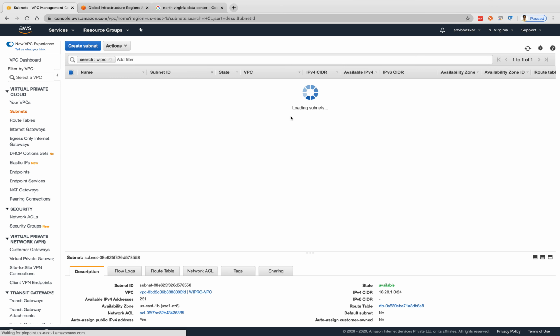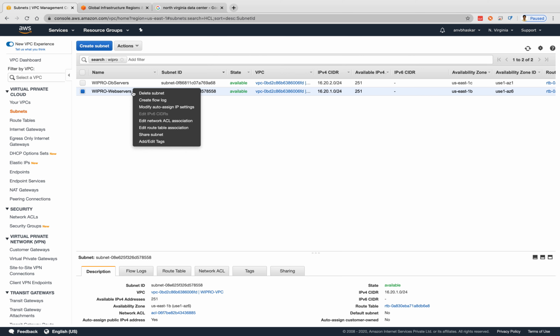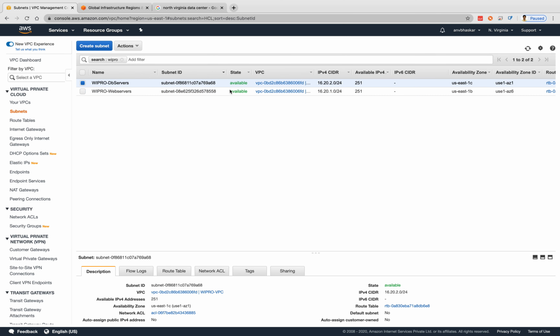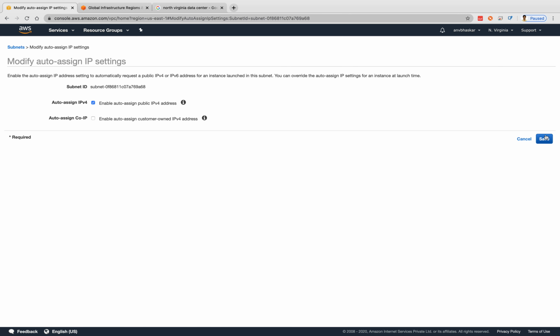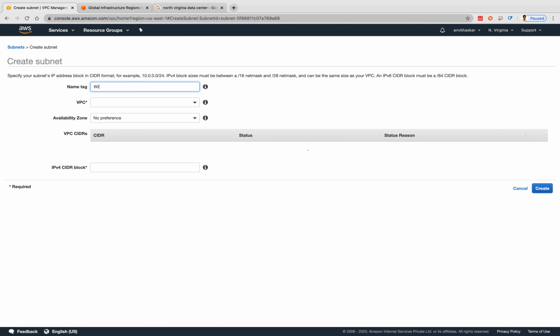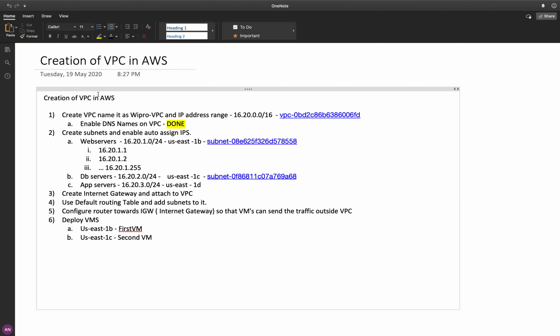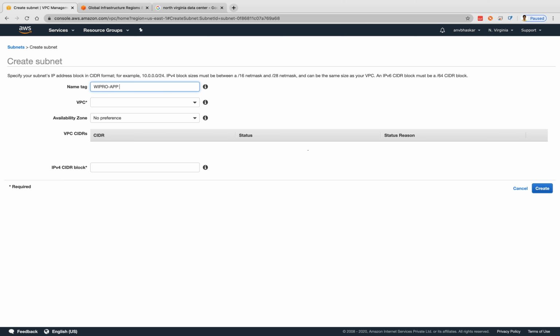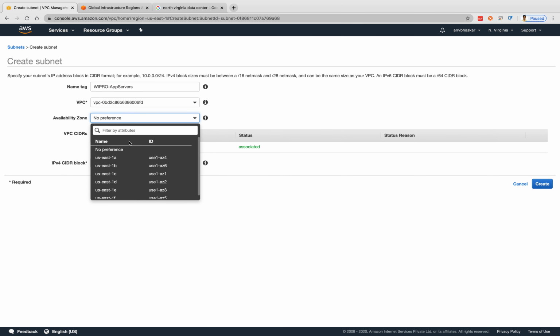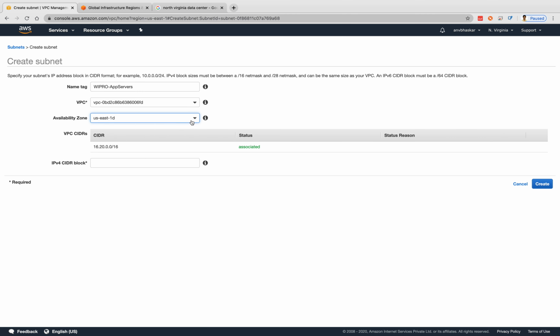Next, we still want to create one more subnet, and enable modify auto assign, not this one, so DB servers, right? Enable this option also. I still want to create one more subnet, Wipro, and one more thing we need: app servers. I want to create app servers, click on Wipro VPC, and the availability zone is 1D. In this region we have 6 availability zones. I am giving one availability zone as 1D.